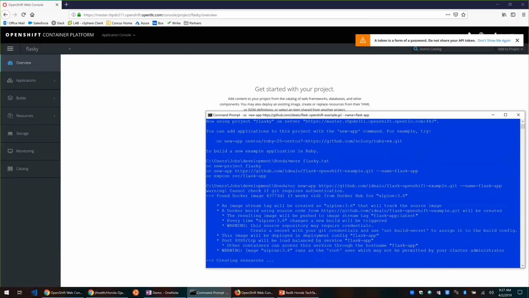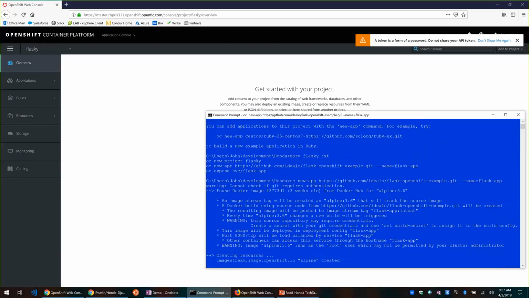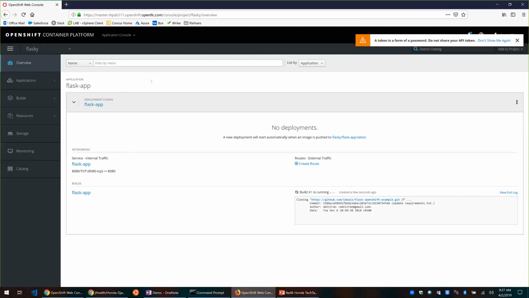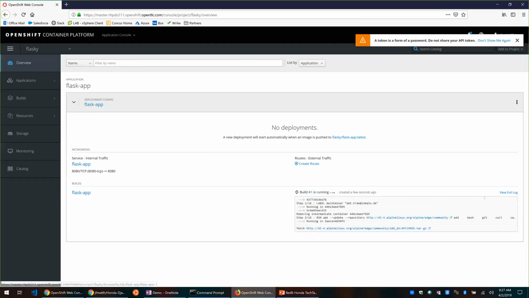Now that repo itself has a Docker container and a Dockerfile. I did not build this app, but it basically says if I go out and grab this, I should be able to build it. And sure enough, it goes out and it begins to build that container.